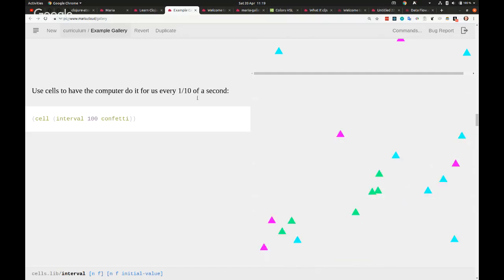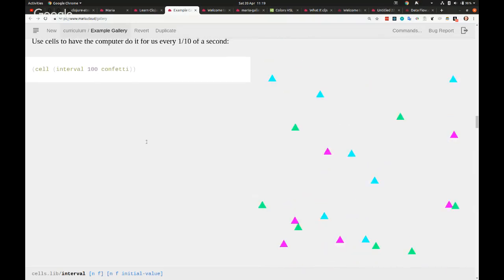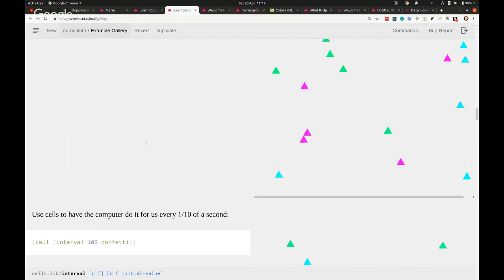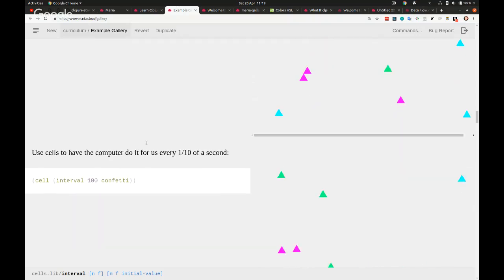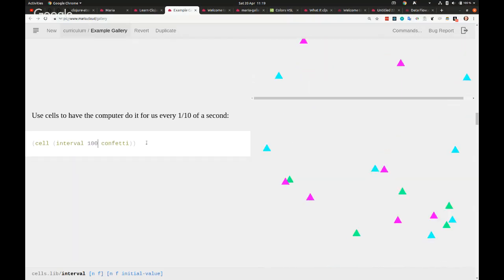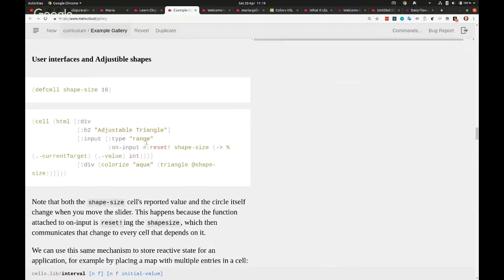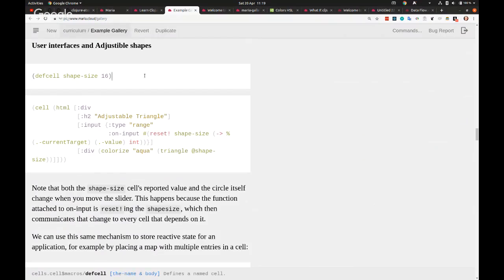Yeah, so every tenth of a second, so that's 100 milliseconds, which is a tenth of a second. So we don't have to explicitly put a cell into something to animate it. We can wrap something around a cell and just get it to redraw over and over again, which is quite cool. And we can do things with cells.